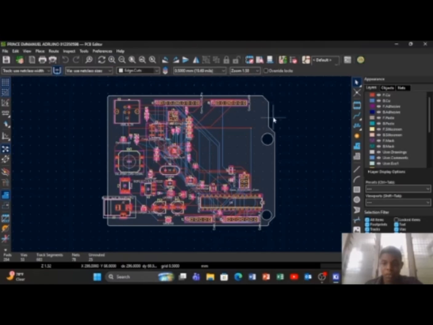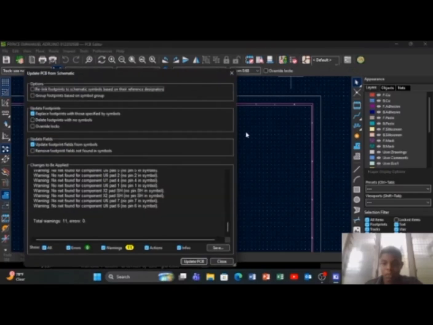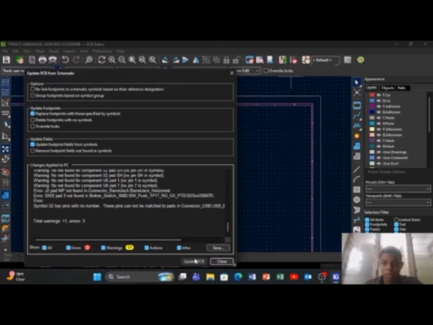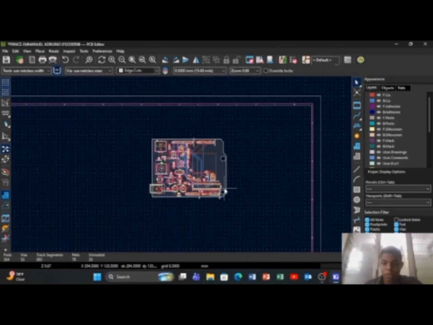So now, when our PCB appears, we have to go and update our PCB from the schematic with the shortcut F8, or we can go to this tool here, update PCB. So we have updated our PCB, we have to save it. So save and save. So now we have saved our updates.